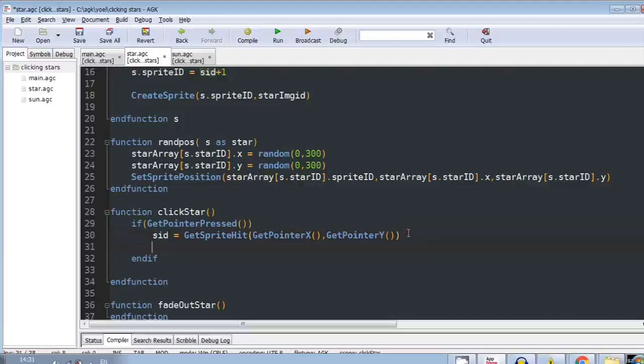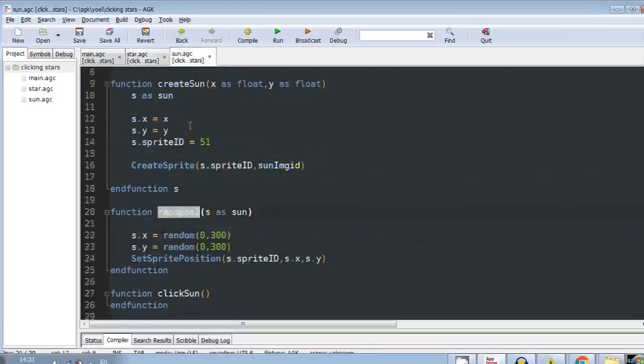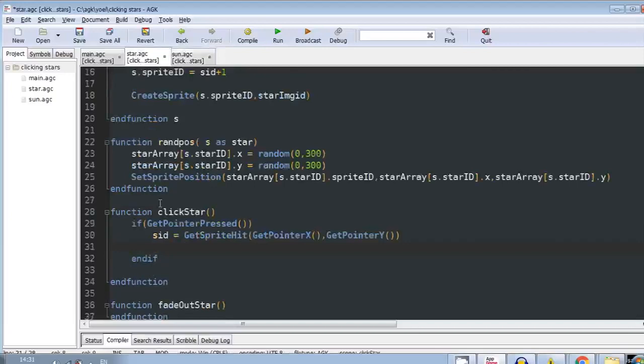Let's make sure it's not the sun, because it can give us the sun's sprite ID. We don't want that. So if SID equals sun.sprite id, then exit function. So if we click on the sun, it will exit the function.